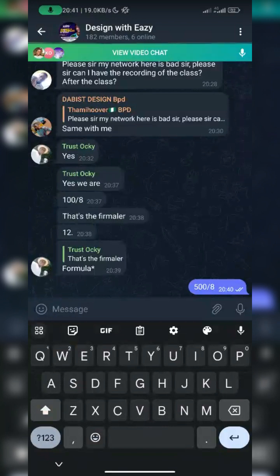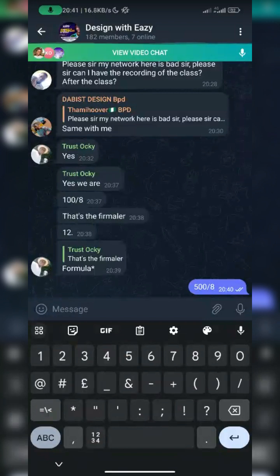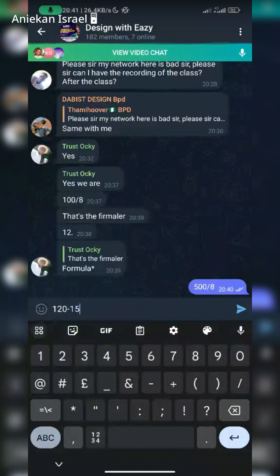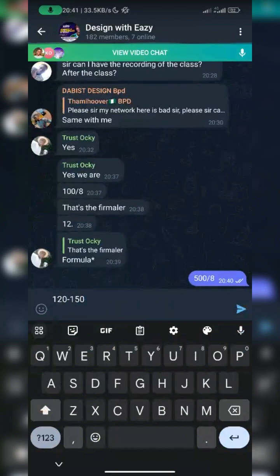Let's take, for instance, your client is asking you, what's the cost of printing? Let me pay so I can print this work. And in printing, you really need to know the printing price. I think for now, printing price is ranging from 120 for A3 to 150 in my area. Some places are ranging to 180.